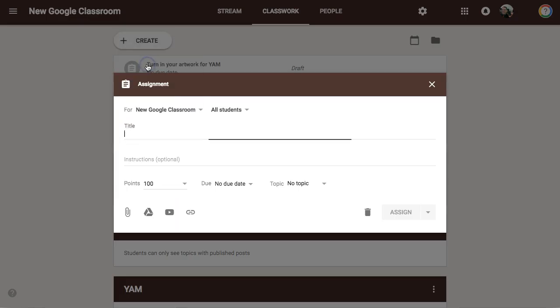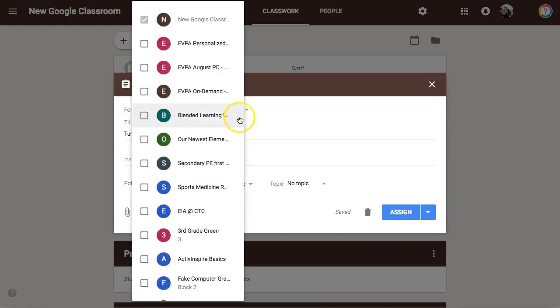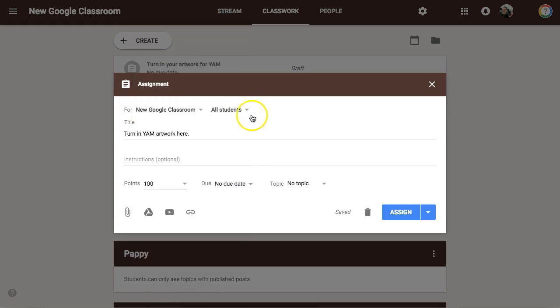And so now when I create a new assignment, let's say I want to have the students just turn in your YAM artwork here. As usual, I can select all of my classes, so I can simultaneously add it to multiple classes at the same time. Again, I don't have any students in right now, but you can select specific students to give this assignment to if you want to differentiate. Just like before, I'm going to make this ungraded because I'm not going to keep my grades in Google Classroom. Set the due date. Down here I'm going to select the topic. Since this is related to YAM, I'm going to select YAM.